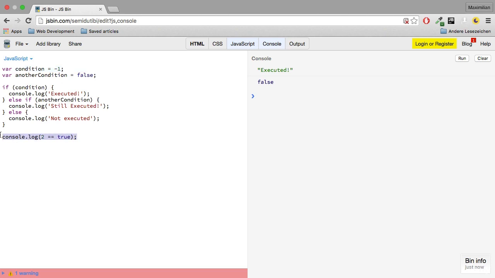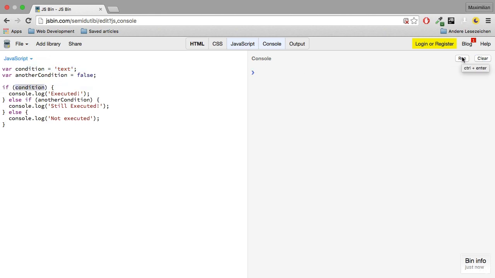So I'll get rid of this, but what happens if I set this equal to some text? And now I'm checking condition, which is text. What do you think we'll now see? We still get executed. So text, a string, is also interpreted as true. And what happens if I set this to false? Still, any text is interpreted as true.